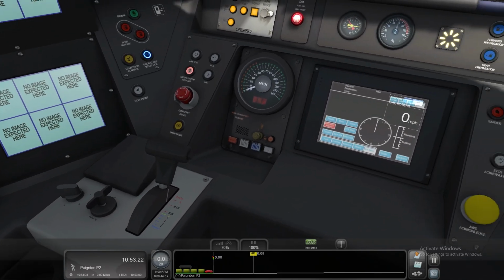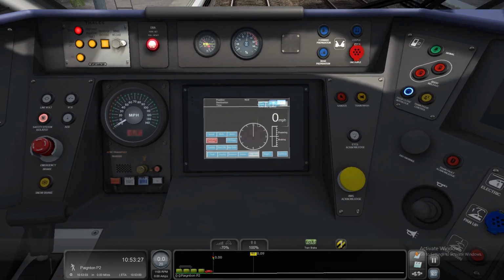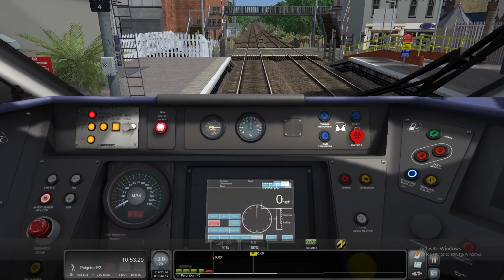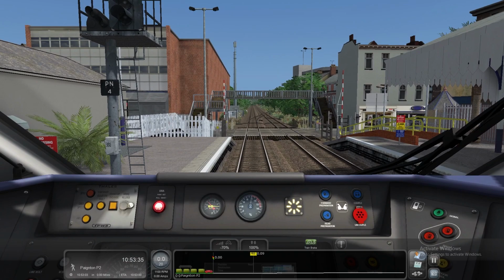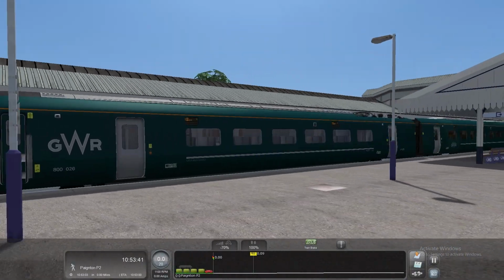You're then going to have an alarm test. To cancel that, click F on your keyboard, and to cancel the final alarm, which is the AWS, click Q. TPWS and AWS operational. To go outside the train, if you click number 2, you can see an outside view, and we're locked to the train, just like that.